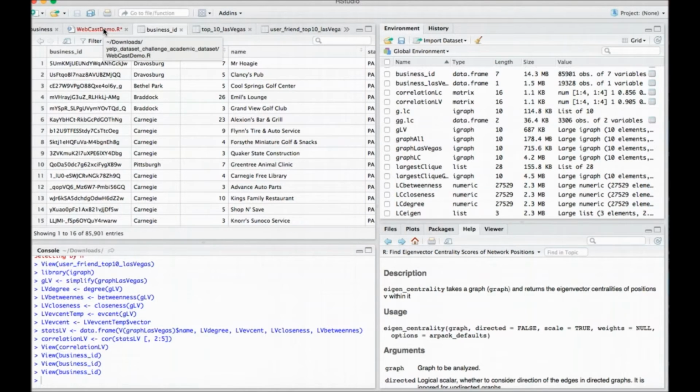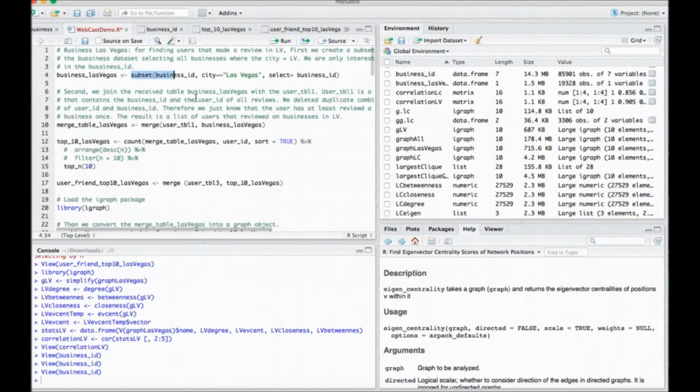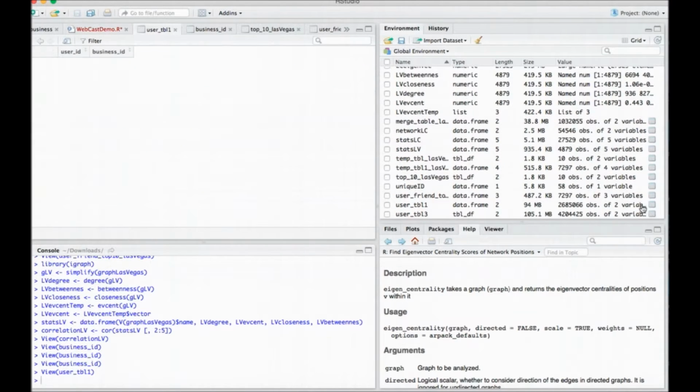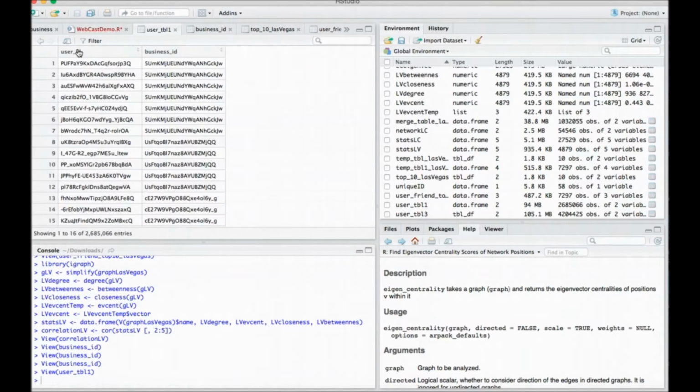We are reducing this dataset to all businesses that are located in Las Vegas. Therefore, we apply the subset function. We select all cities that are equal to Las Vegas, and we just want, as a result, the business IDs. Next, we are merging the Las Vegas business IDs with the user table 1. The user table 1, as we will see, is a data frame that contains the IDs of all users that provided a review to a business.